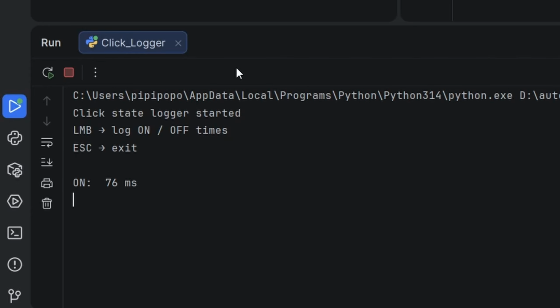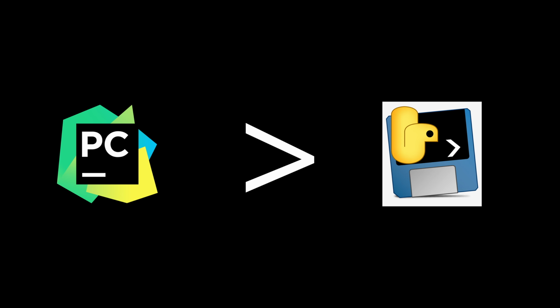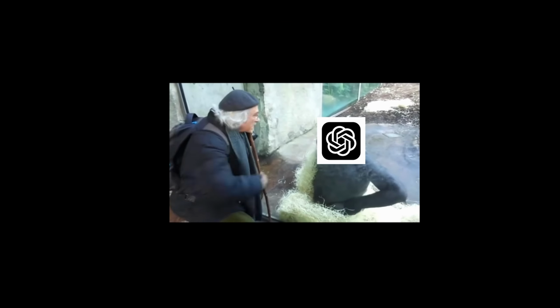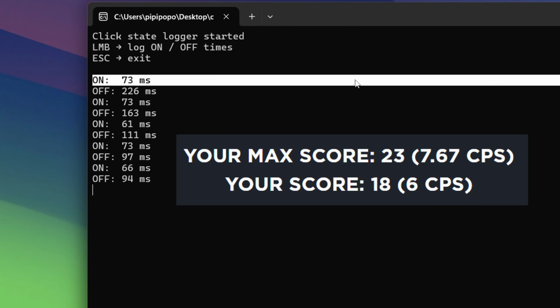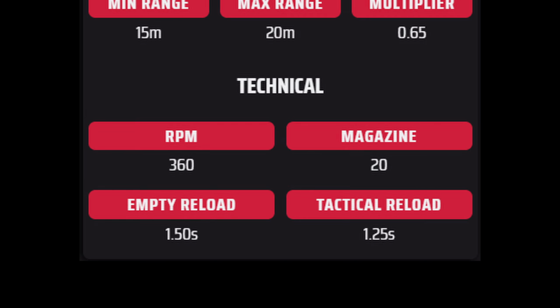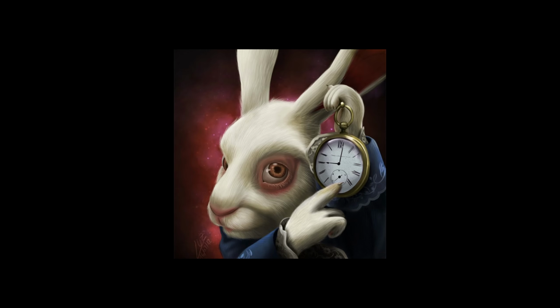It was working perfectly, and I thought that it would be useful to learn how to turn code from PyCharm into an exe file, and it took me a lot of stupid questions to ChatGPT, but eventually I got it working. By the way, I was making 6 clicks per second, which is perfect for a weapon with 360 RPM. I copy-pasted my logs.txt file for future use and thought it was time for the main coding.